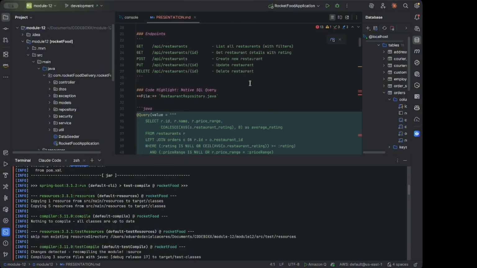So feature one is the endpoints for the restaurant. The first one is list all the restaurants with filters, get restaurant details with rating, create new restaurant, update restaurant, and delete restaurant. We've been doing this since module 7, I believe.